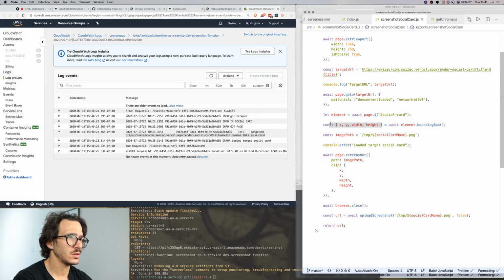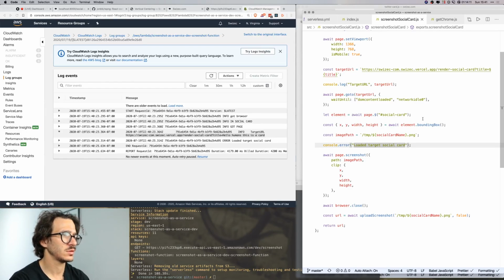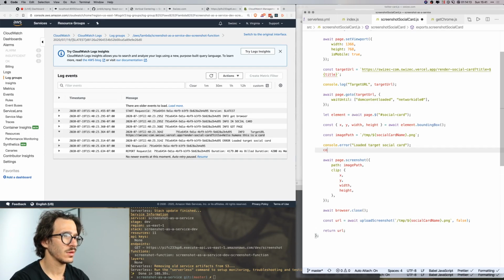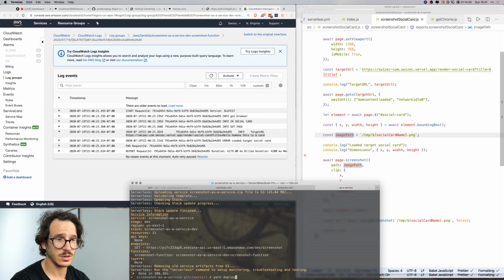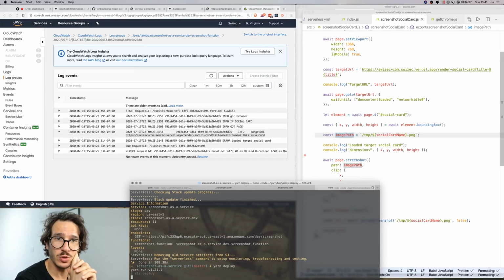Let's see if we actually get this part. Console log blah. Console log. So maybe that could be the problem, that it's not actually loading the dimensions correctly.